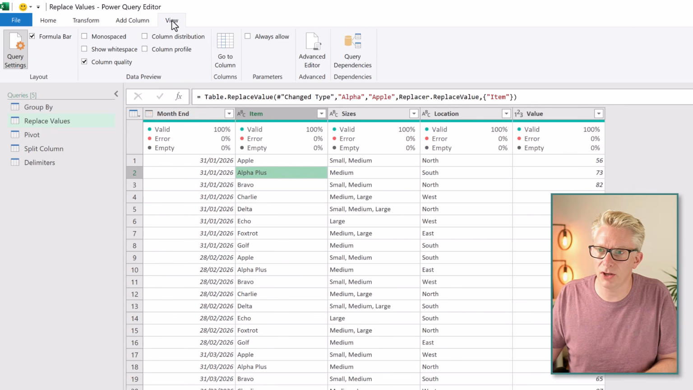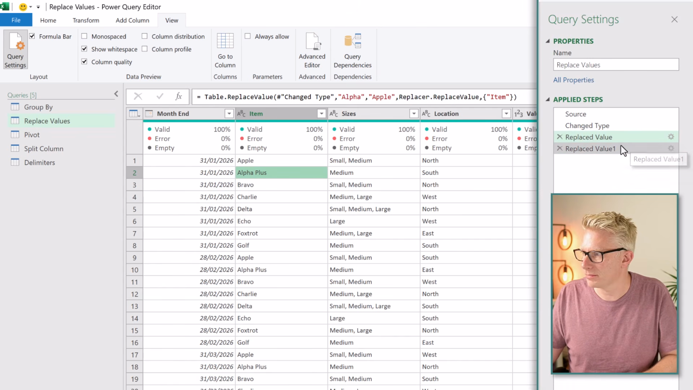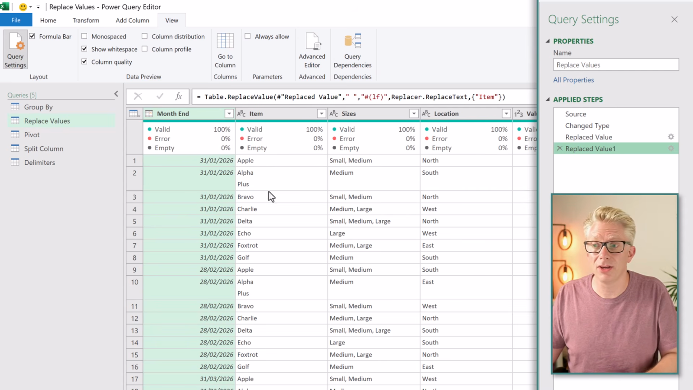If we come to View and select Show White Space, we will actually see that within that step. So when we change to the next step, you can see alpha and plus is now on 2 separate lines. So that's the advanced options inside the replace values. Again, they're not that advanced. They're the things we might want to use on a regular basis.